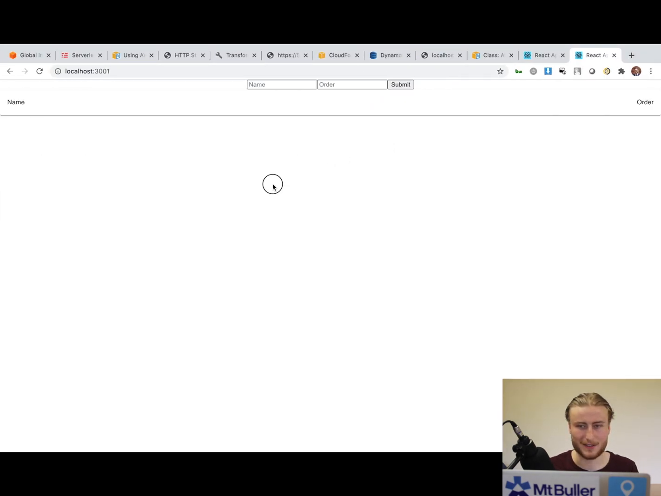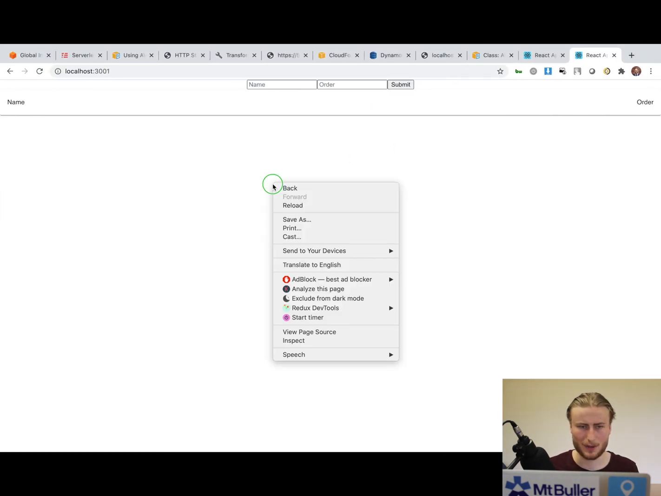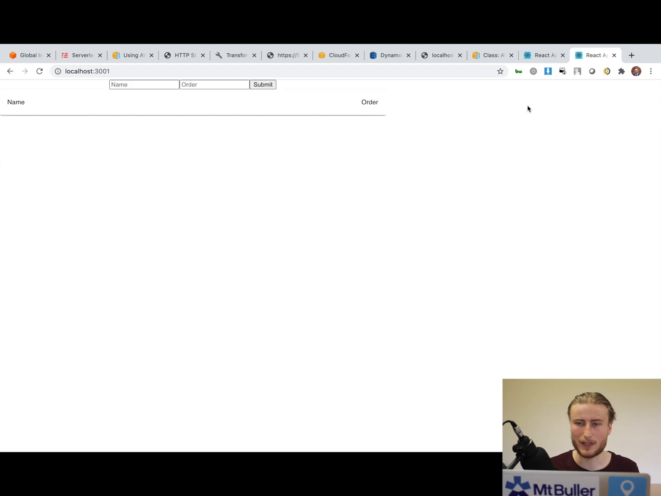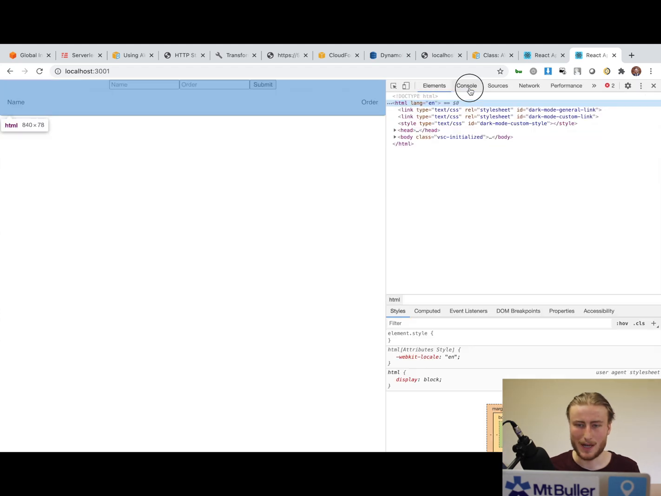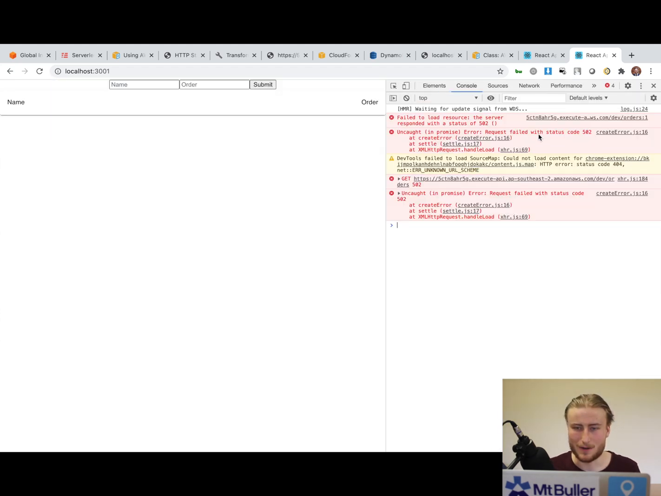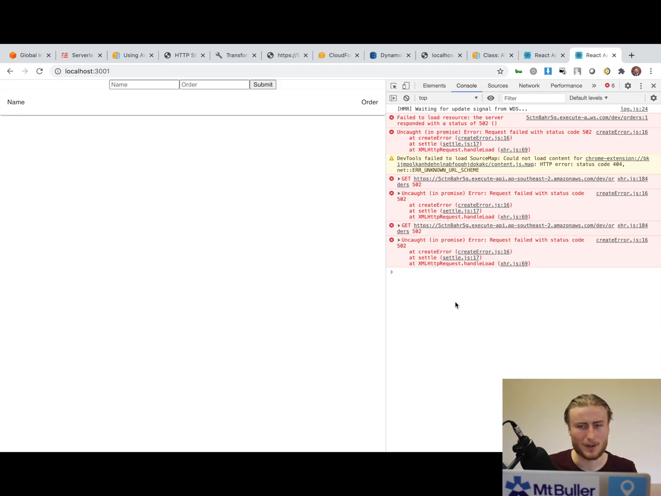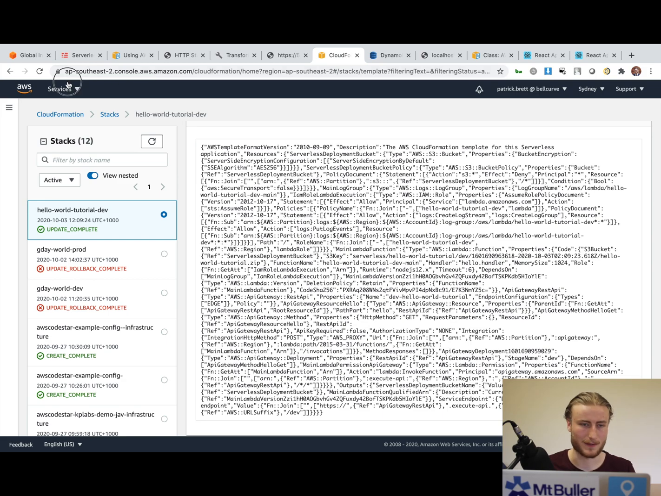And now we can test, and we've got a problem, it's not loading. So if you look here, we've got console, and we've got a status code 502. This is indicating that something has gone wrong, and so we need to look at CloudWatch logs to try and fix it.